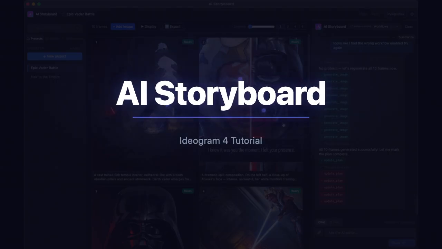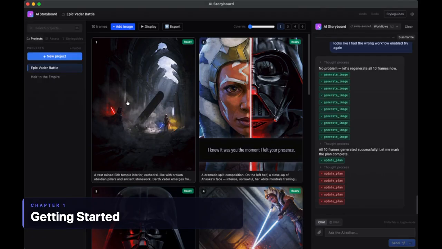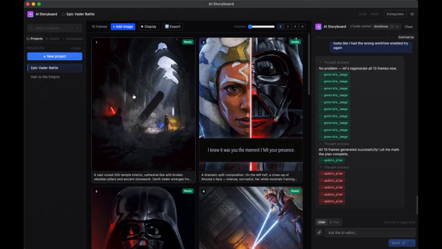Hey, all. I want to talk through this new little application I created for Ideogram 4. Helps you create storyboards. A few things are required in the Git repo, all the details for how to set it up, but it makes it much easier to build out storyboards. So let's go through this.